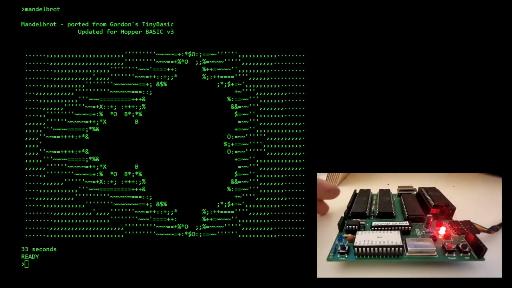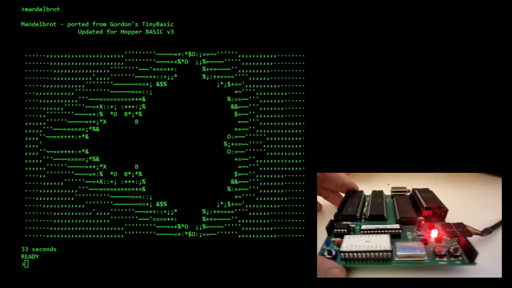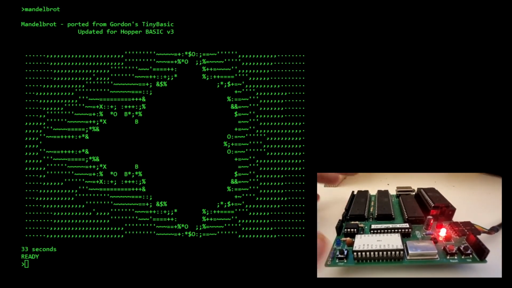This video is about Hopper Basic, which is a basic I wrote specifically for the Hopper 6502 single board computer. The single board computer typically has 32K of ROM and 32K of RAM. So I gave myself that as one of the objectives: how much can I fit into 32K, right? And part of it is I wanted it to be self-hosted.